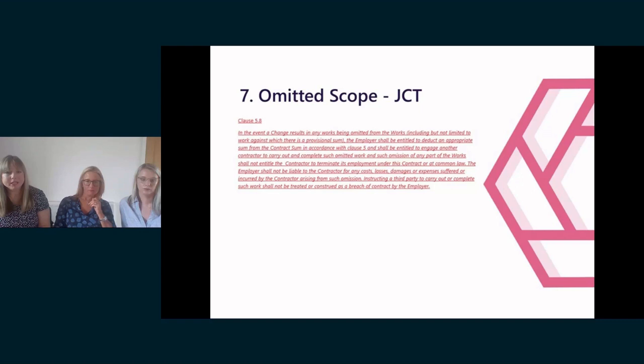So the last amendment I'm going to look at is not strictly an amended clause, but rather a new clause that we commonly see added to contracts in an attempt to allow the employer to omit works and place them with an alternative contractor. So under the JCT D&B, the employer is entitled to omit work. However, there is no provision for the omitted work to be given to others. So the amendment we often see is a new clause 5.8 in the changes section. In essence, it provides that if a change results in any works being omitted, then the employer can deduct an appropriate sum from the contract sum and can instruct others to carry out such omitted works.